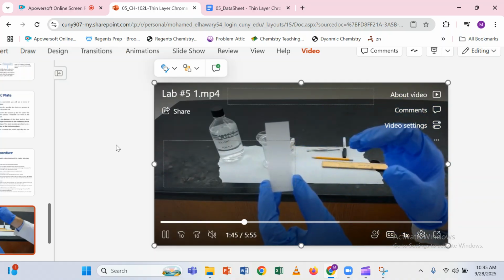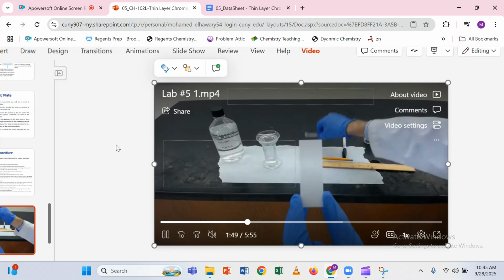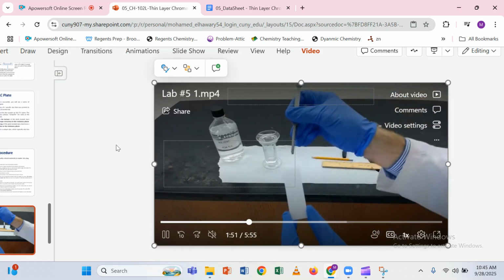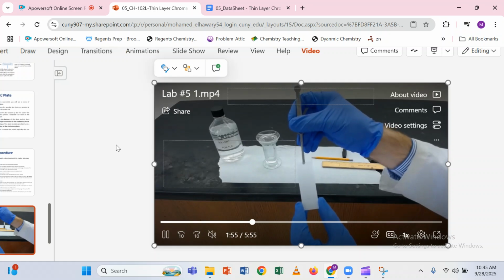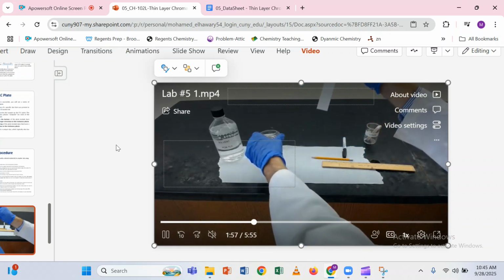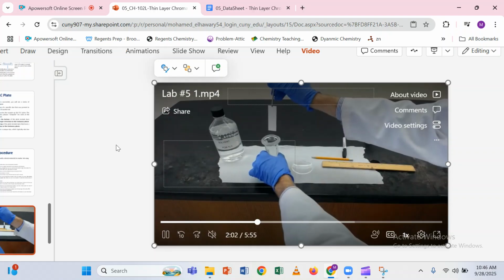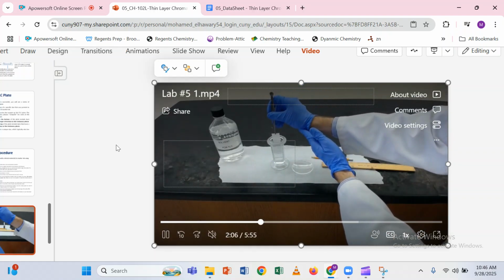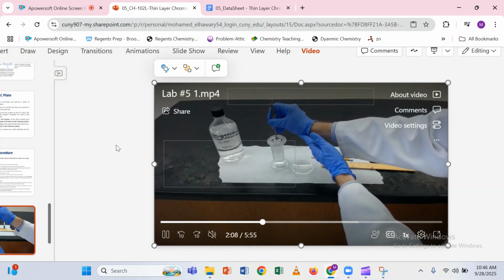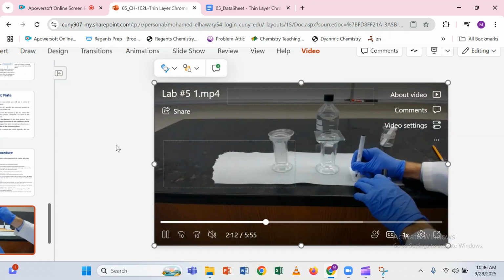Now we'll be taking our TLC plate, and yes, we've got to use the forceps. In order to not contaminate the TLC plate, take the forceps, and then we are going to lower it slowly into the developing chamber. It's called the developing chamber because this is where the TLC plate develops.